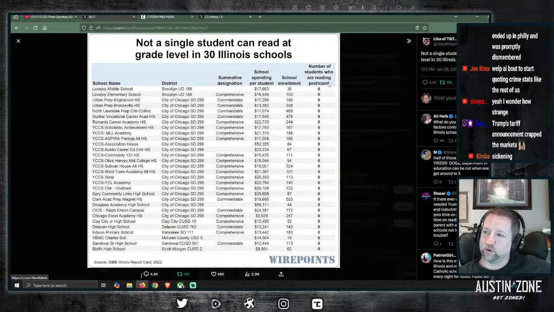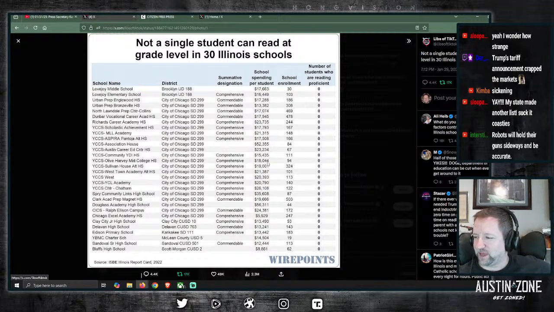Number of students who are reading proficient: 0, 0, 0, zeros all the way down. Yay, my state made another list. Suck it, Coasties.